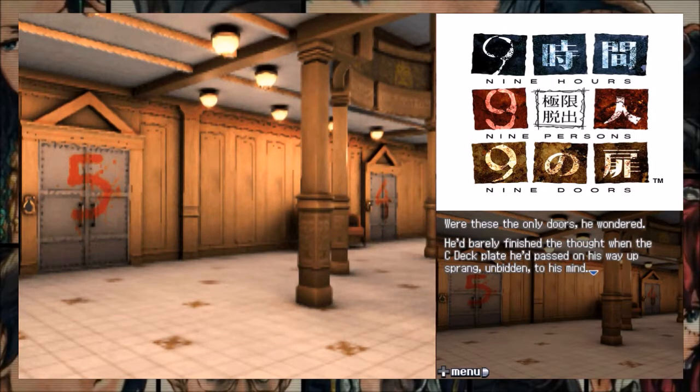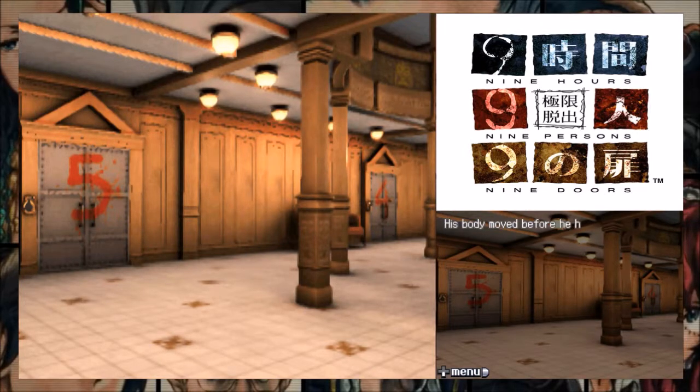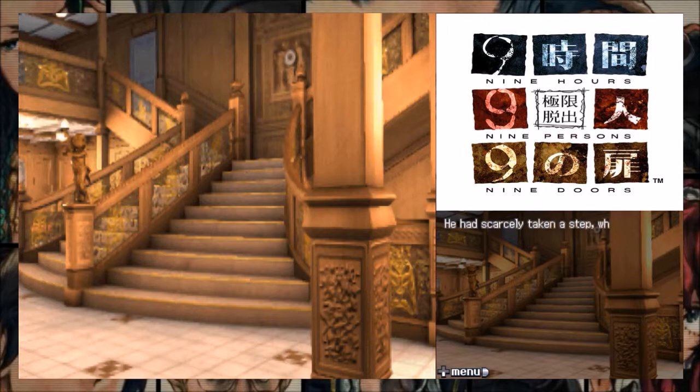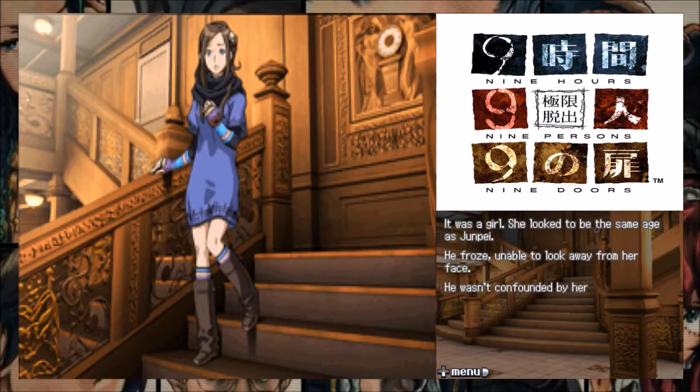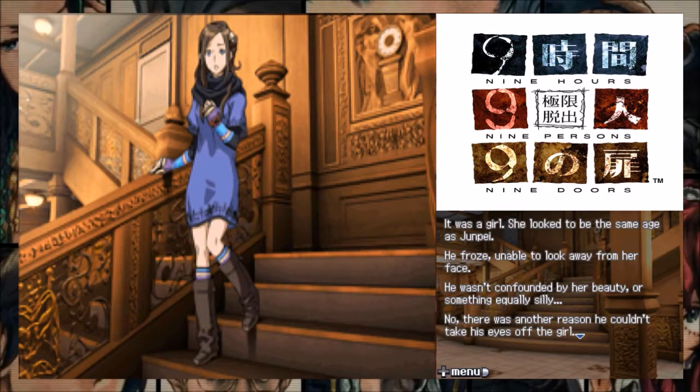The C-deck plate he'd passed on his way up sprang unbidden to his mind. His body moved before he had time to think. He turned and ran back toward the stairs. Alright. He had scarcely taken a step when, at the top of the stairs next to an ornate clock embedded in the wall, he saw a person. Oh, hello there. It was a girl. She looked to be the same age as Junpei. He froze, unable to look away from her face. He wasn't confounded by her beauty or something equally silly. No, there was another reason he couldn't take his eyes off.